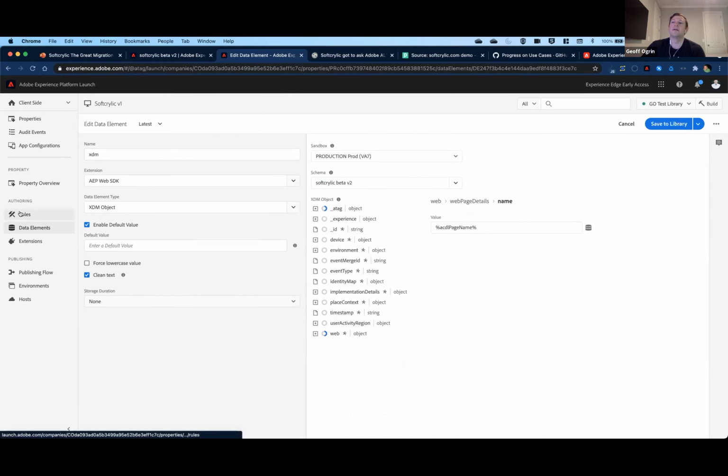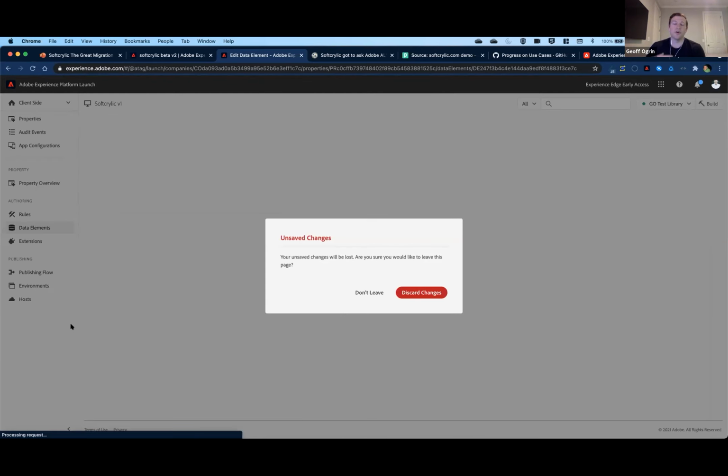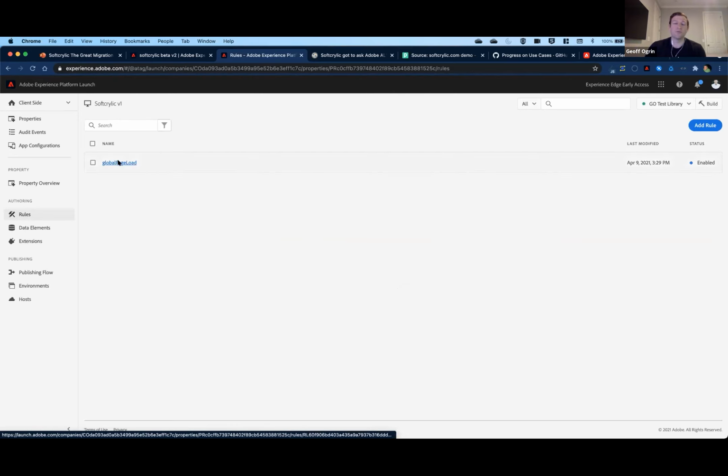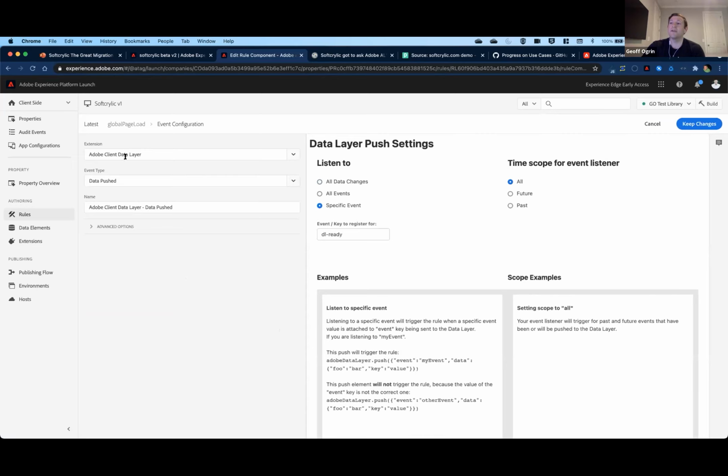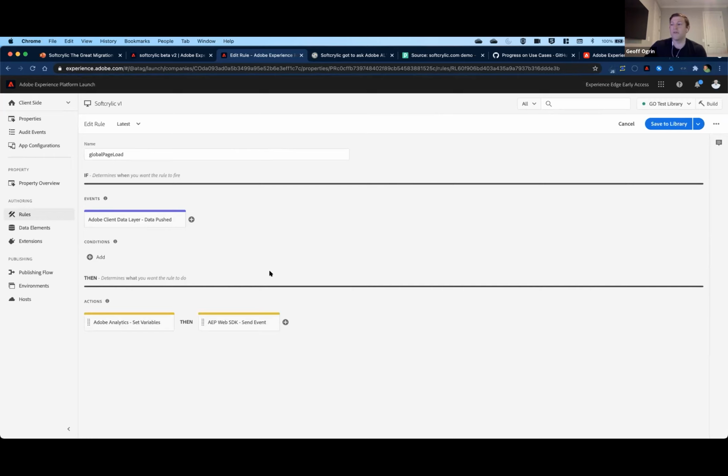Now that's done, you need to create a rule to tell Adobe Launch when to send this. This is a really cool thing with ACDL: you can configure the events when the data layer is pushed. What we have here is set site-wide on softcrylic.com. When the data layer is ready, we do DL-ready, and that's the event key. You could have specific event keys for search interaction, link clicks, and so forth. You could get really into the weeds with it. But this is just a global page load. We're going to fire it off when the event key is ready. That's saying, hey, Web SDK, fire when that happens.